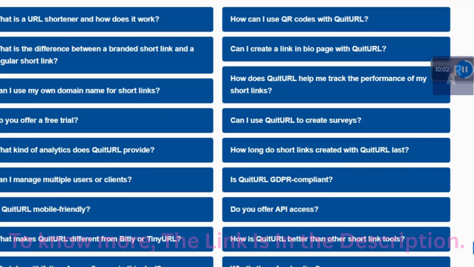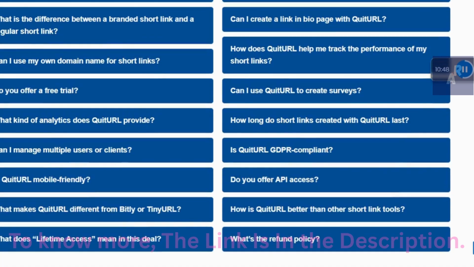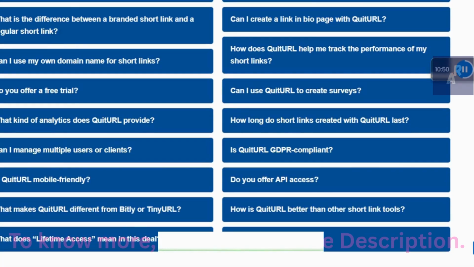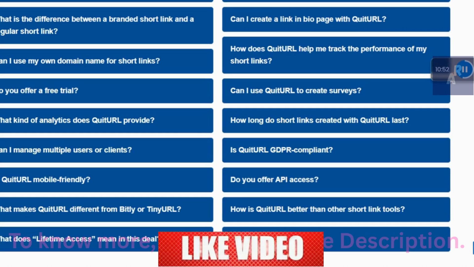Yes, with QuitURL surveys, you can create interactive surveys using various question types like multiple choice or ratings. These surveys are easy to share using short links or QR codes, and you can analyze responses to improve your business strategies. Links created with QuitURL do not expire by default, and you can manage or delete them at any time from your dashboard.